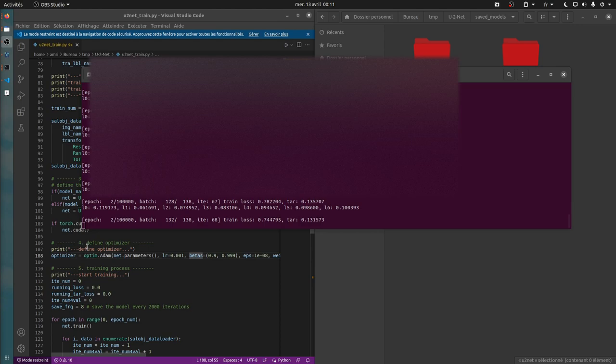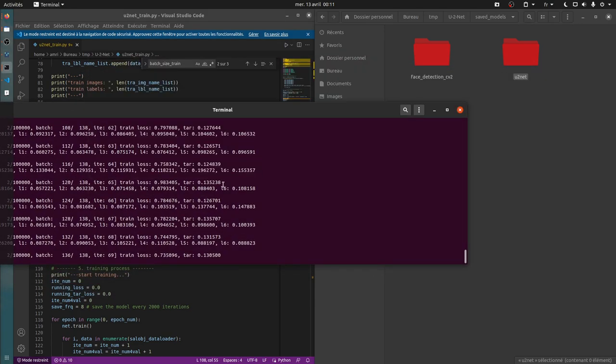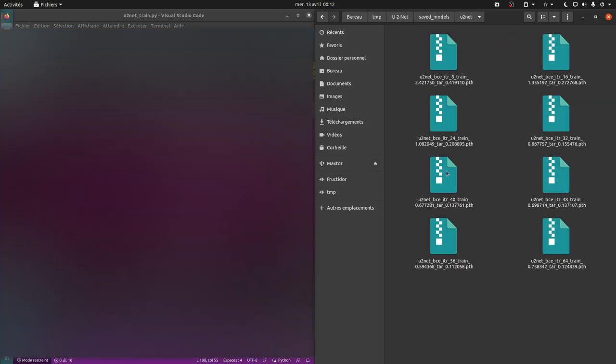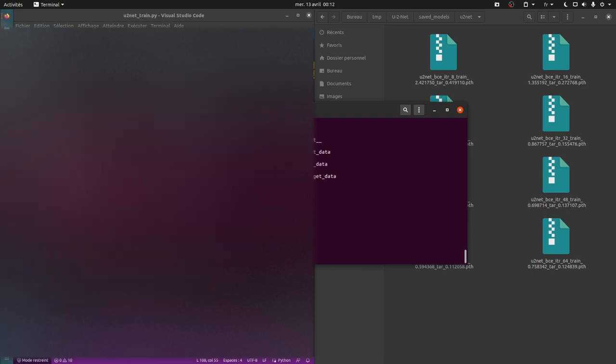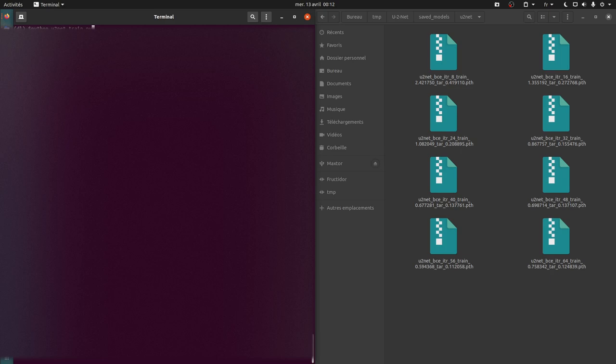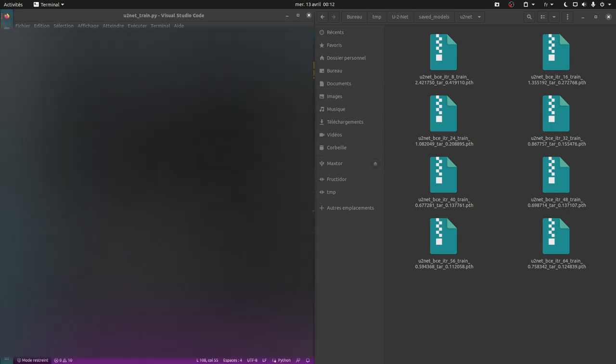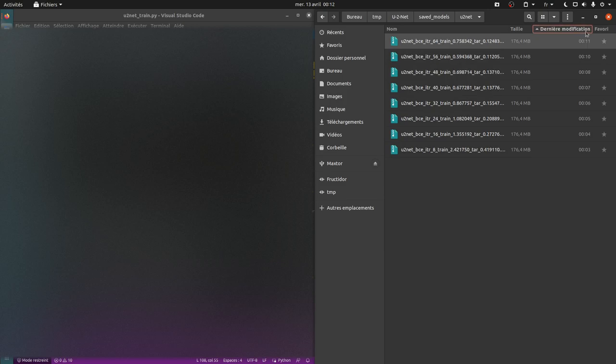So I think I will stop it now because it will take forever, even though the loss is decreasing and it doesn't tell us anything. So if I go here, I should see the new neural networks. So I will stop it now. It will interrupt. And then now instead of train, I will go with test. And of course, there is a problem because we need a file named u2net.pth. I need the latest here. We need to rename it.